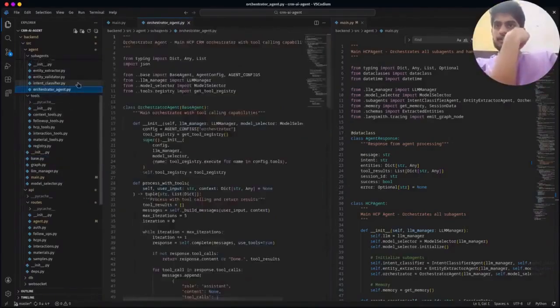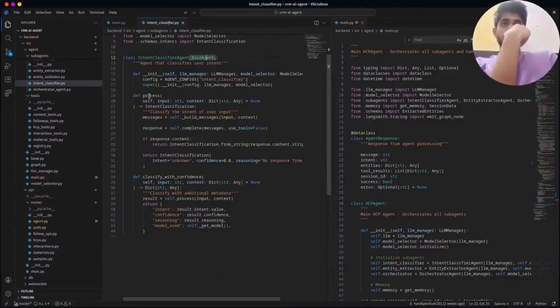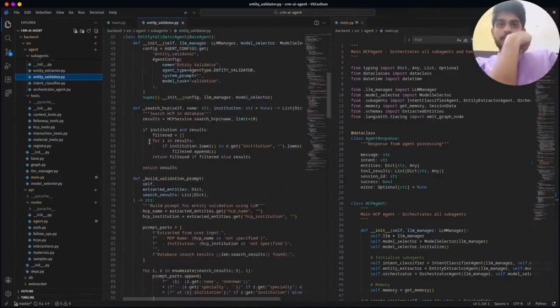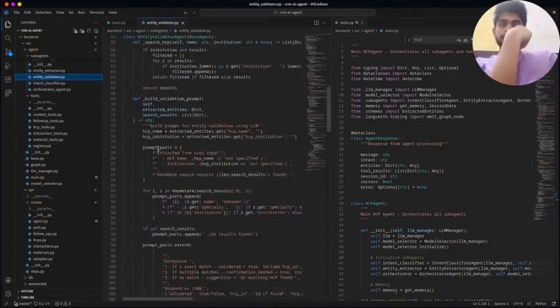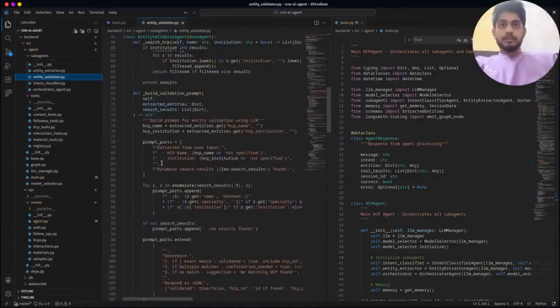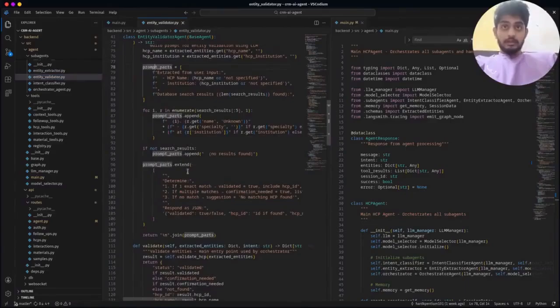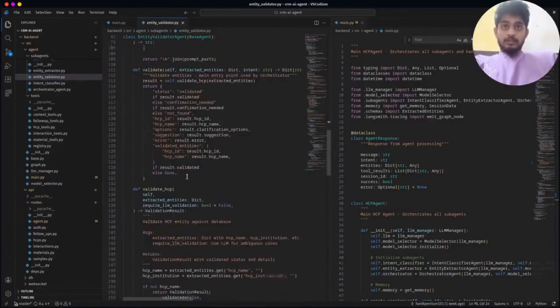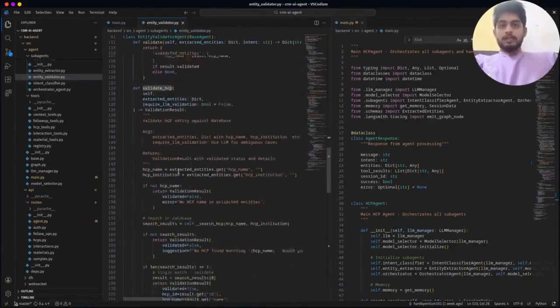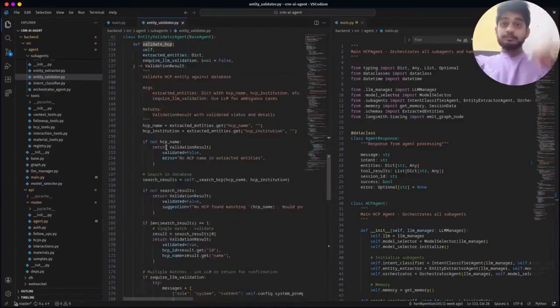So we can see that here. So intent classifier is there. It extends this. So process is extended here over again. Entity validator, and yeah. So there is the validation prompt that it builds. It provides some examples and all of the things in the prompt. These are the prompt parts. This will extend with this and create a prompt and then validate. It will validate the HCP and all of the things.